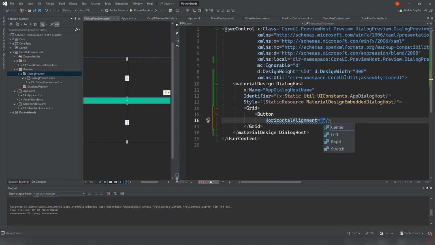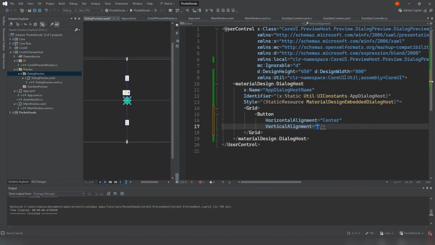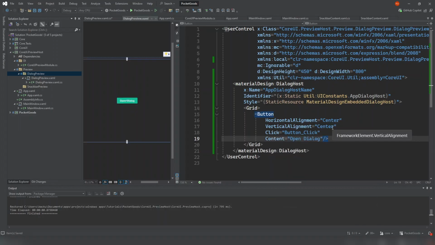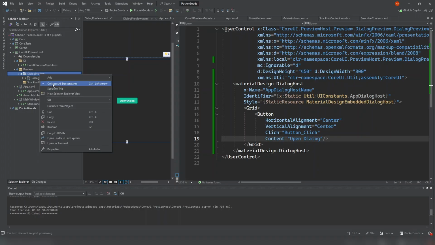It's going to be center, vertical alignment, center, and on click, let's add an event handler, button click, and content. Let's do, for example, open dialog. I would like to simulate what's going to happen again under our application by adding another user control representing the form, like the login form.